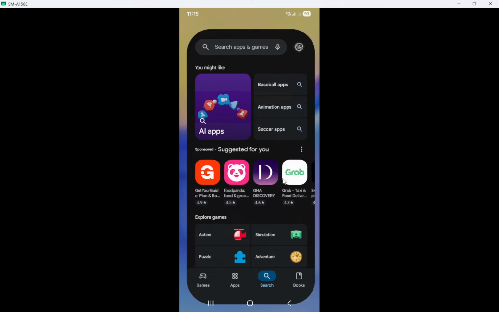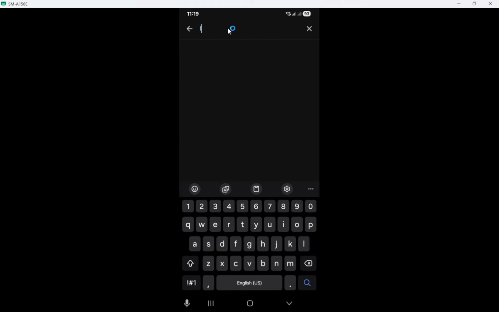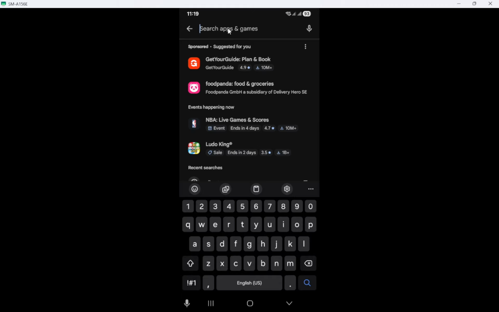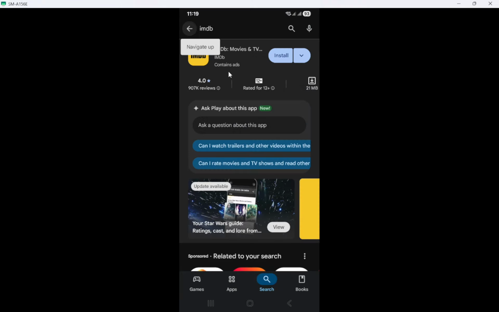You'll usually find it on your home screen or in your app drawer. Once it's open, tap the search bar at the top. Type the word IMDb into the search bar. As you type, you might see suggestions pop up. What you're looking for is the official app named IMDb Movies and TV Shows.